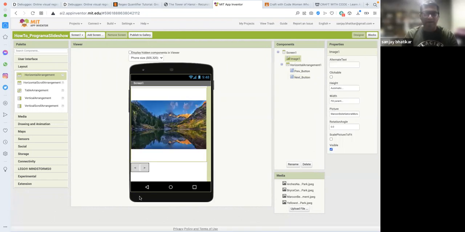All right, so there we are, right? Now we already have coded the next button. All we'll be doing is coding a previous button, so then we can go back and forth in our slideshow. Makes sense?